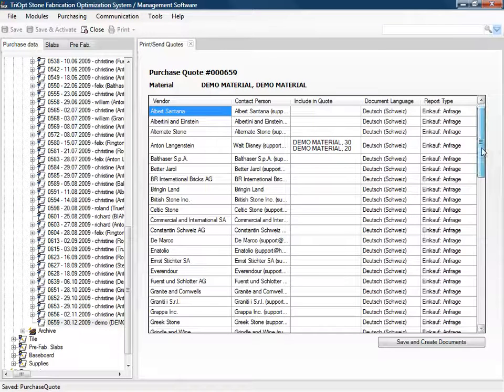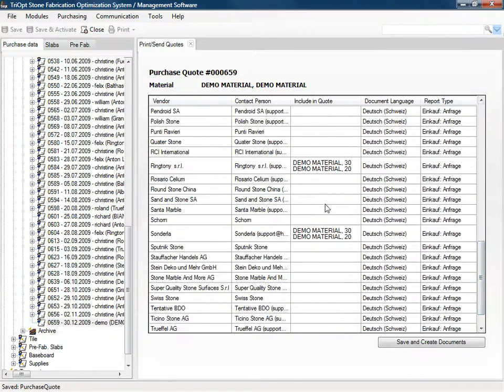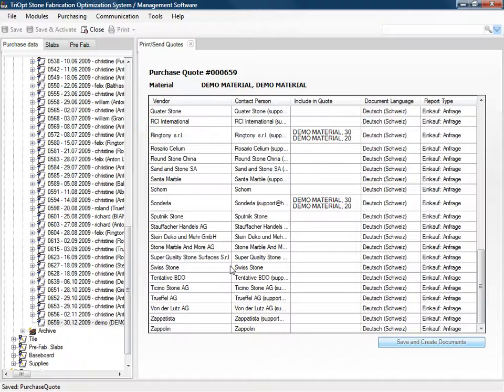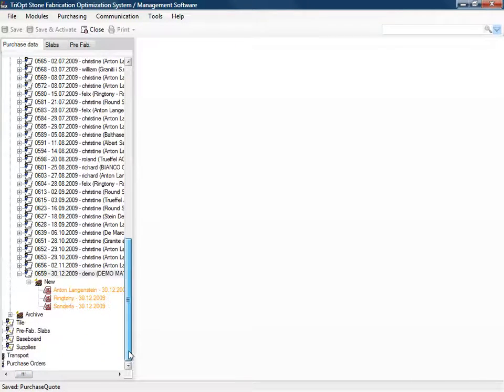I'm seeing here a list of all the vendors, and default vendors are already including this demo material for the quote. I can add additional vendors here, but I'm fine with my 3 default vendors. I'm saving that, and now some PDF documents are created directly on the server and are available here immediately.